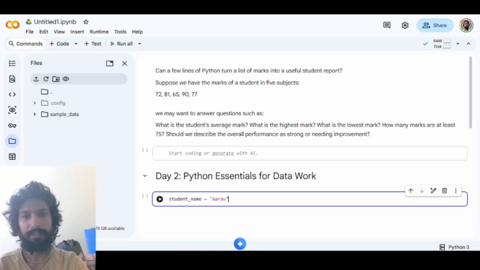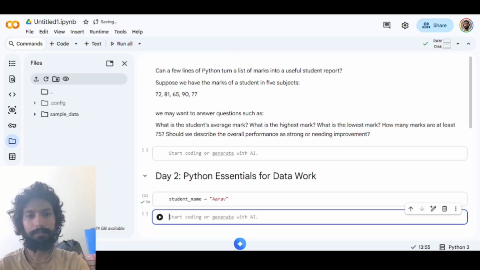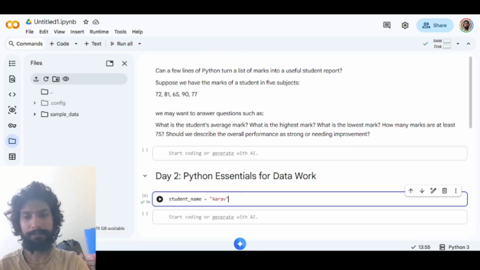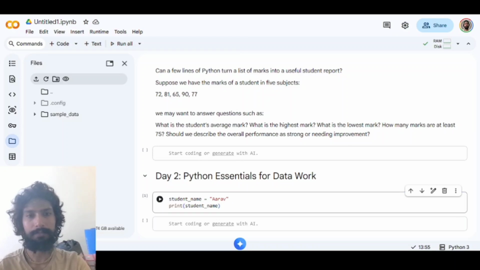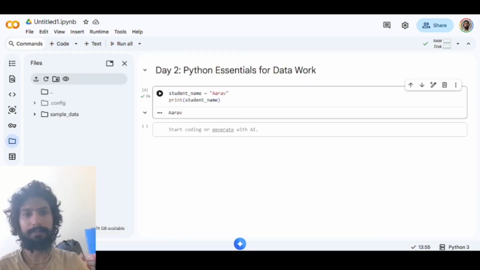In code cell 1, I am writing student_name equals Arav and print student_name. Let me write in the same code cell. Before running this cell, pause and predict the output. What do you expect Python to display? Now run the cell. The output is Arav.